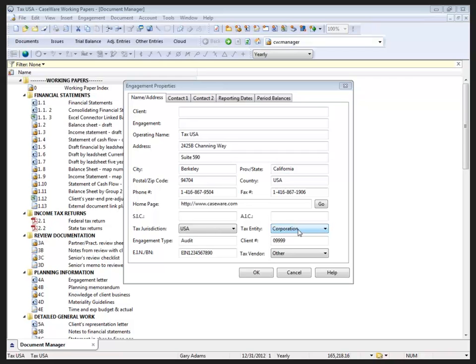Finally, we need to select the tax software in the engagement properties. So right now I have other set for tax vendor, but if you click the drop down beside tax vendor, you can see that we do have a number of different vendors available.